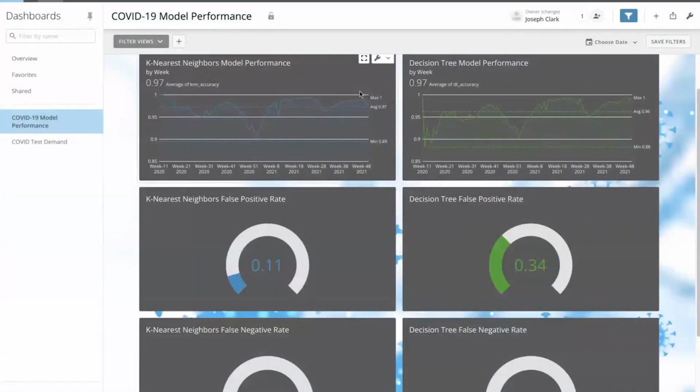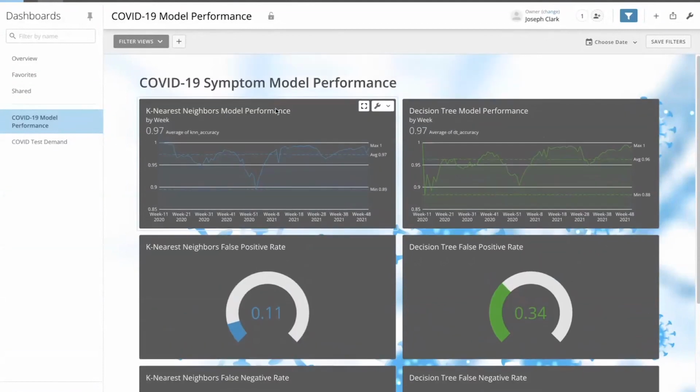So here we can actually track our model performance over time as well as compare our two different algorithms. On the left here, we've got our k-nearest neighbors model performance metrics, and on the right, we've got our decision tree model. And actually, looking at these two charts, they look really similar as far as overall accuracy. We've got a little bit of a dip here, probably where we had a surge in cases. Maybe our model isn't as good at predicting where we see those differences.